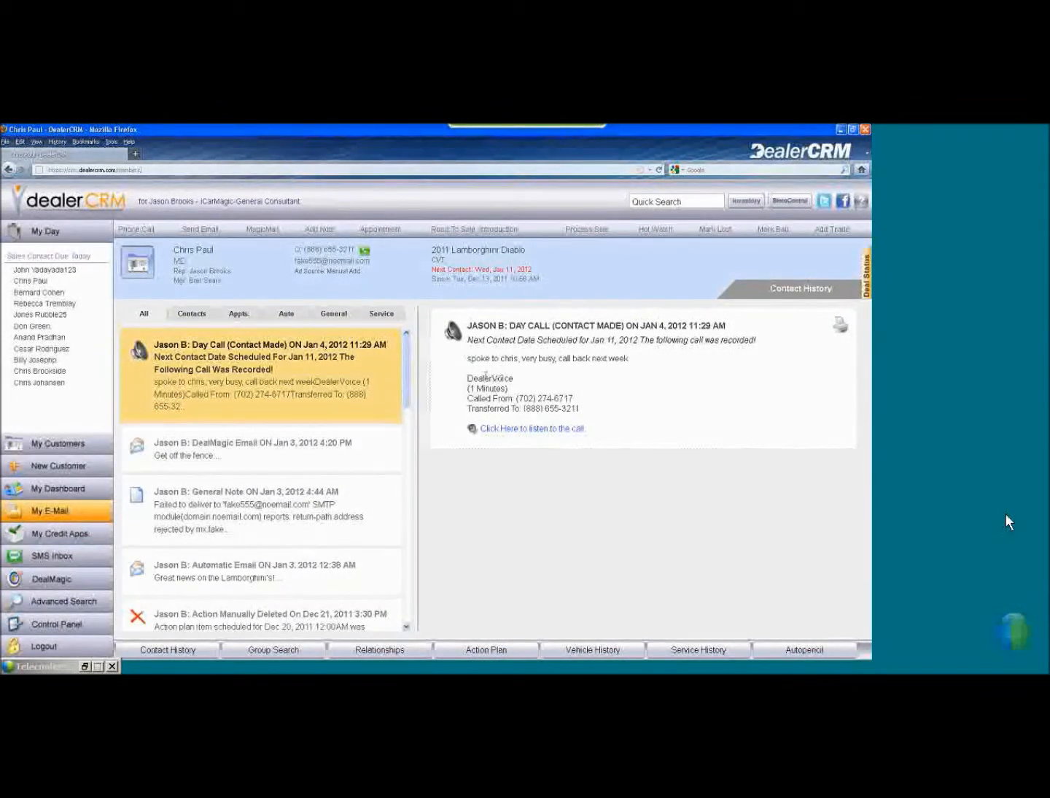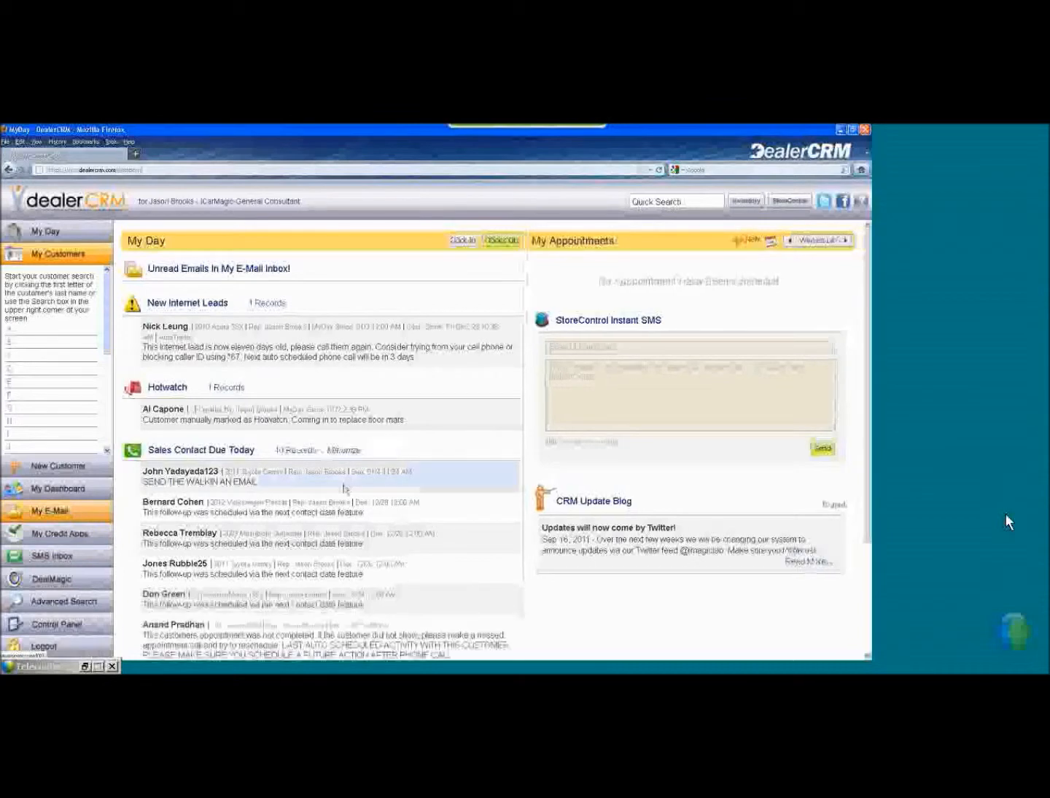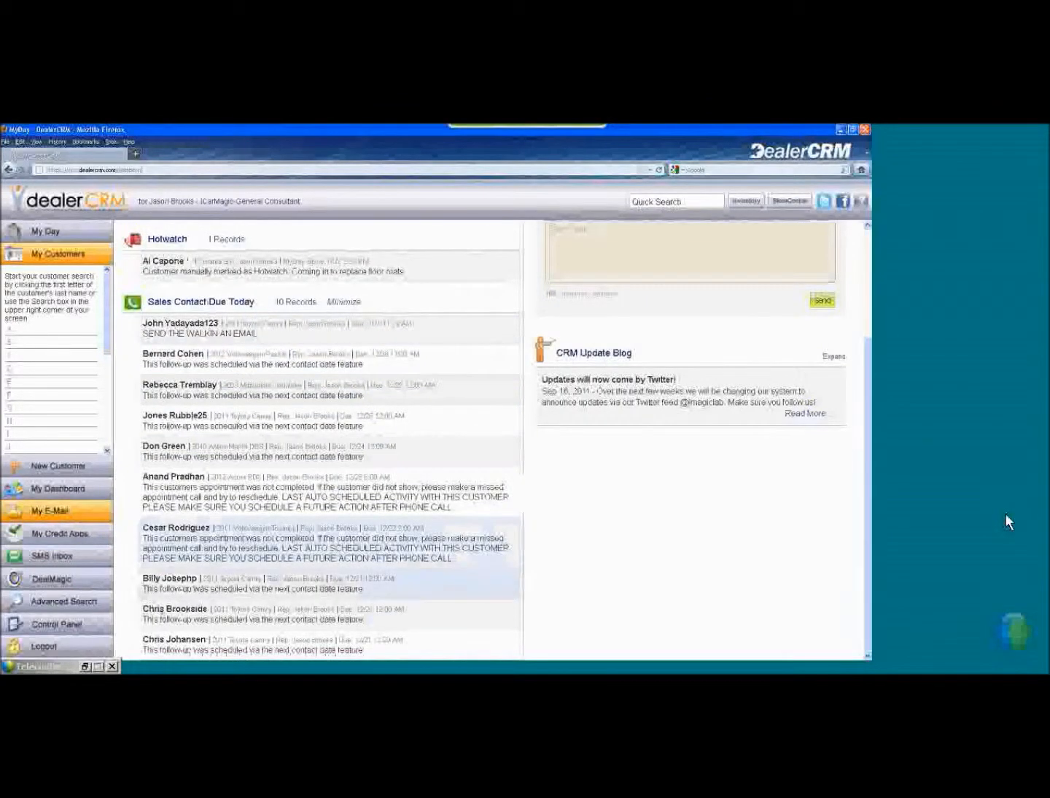All right, so there's our call note right here. Notice it tracks how long the call is. It tracks where we called from. If your dealership is set up for it, you can listen in on the phone call because it records the call. And up here in red is now his next scheduled contact, which is a week from today. All right, so if I click back on the My Day screen and go to that section, I see Chris Paul's name is no longer included because we completed that phone call.